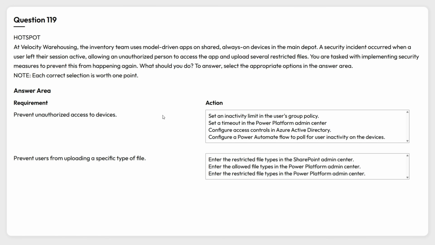The first requirement is prevent unauthorized access to devices. The correct answer is: set an inactivity limit in the user's group policy. The second requirement is prevent users from uploading a specific type of file. The correct answer is enter the restricted file types in the Power Platform Admin Center.